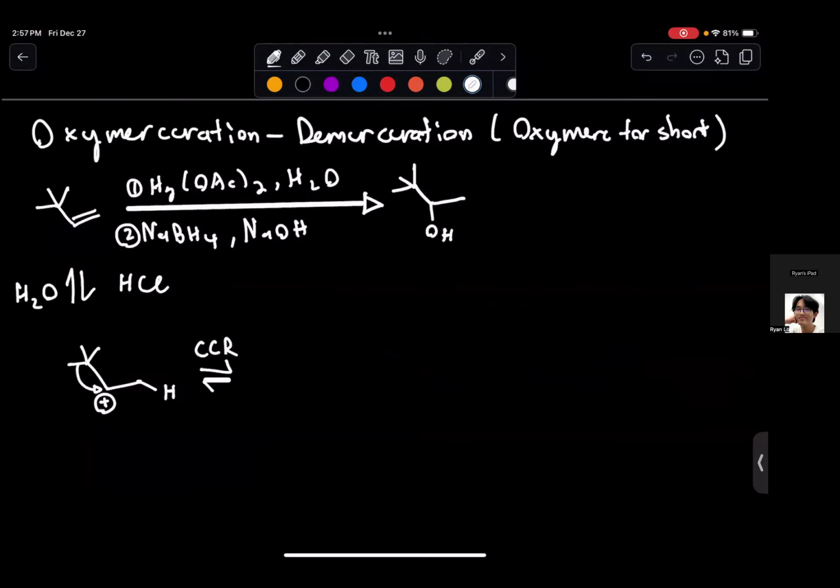You're going to end up with, let me make sure I got this correct, this. It's a rearranged product. And then from here, the OH is going to be right here. Oops, I forgot to draw that. OH is going to be right there.